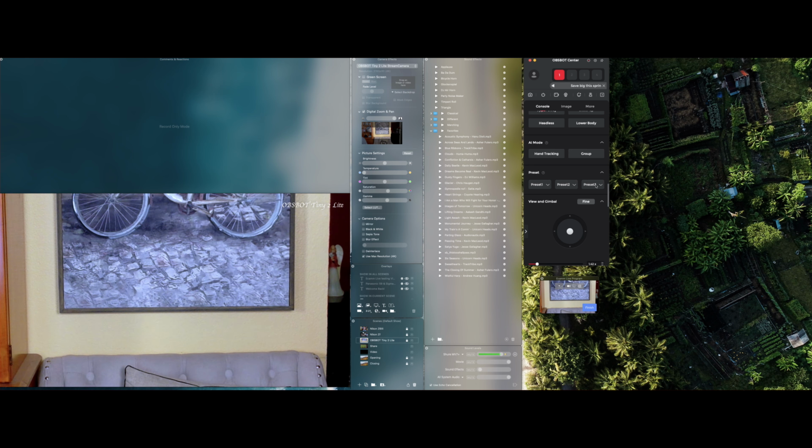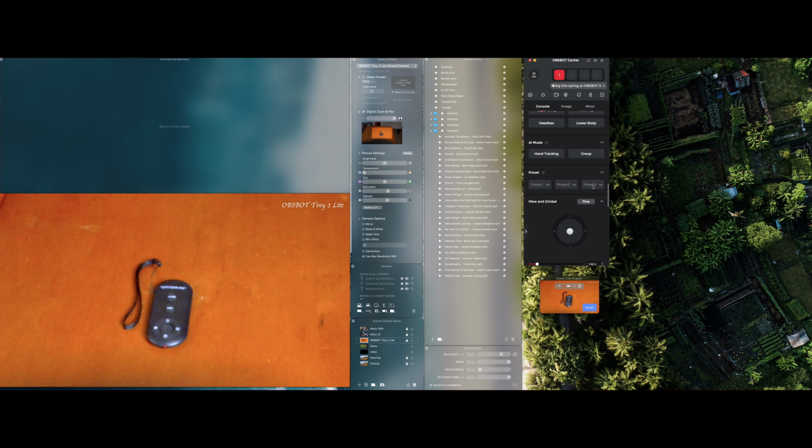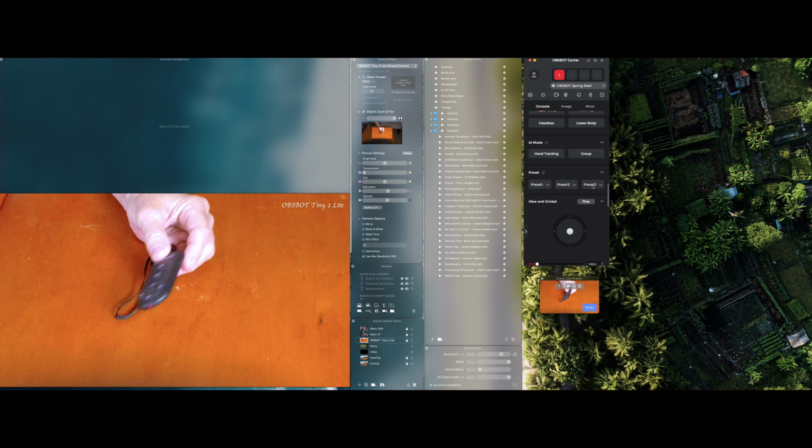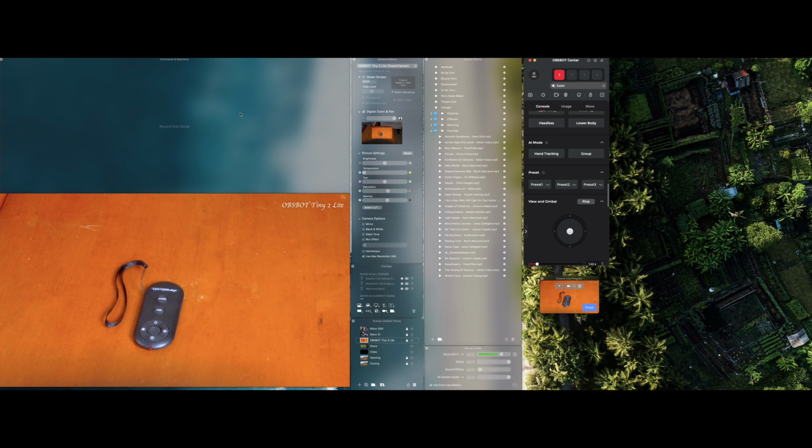And then I set my preset 3 for my overhead shot. And if you'll notice that it says OBSBOT Tiny 2 Lite, okay? And then on my Ecamm Live program, it's showing me what I'm looking at. So those are the presets. I got it on fine, not coarse.